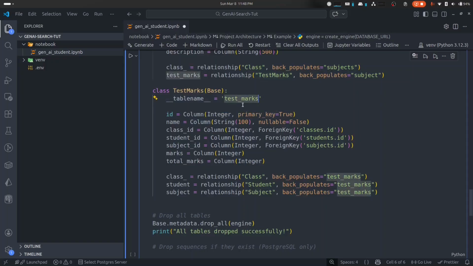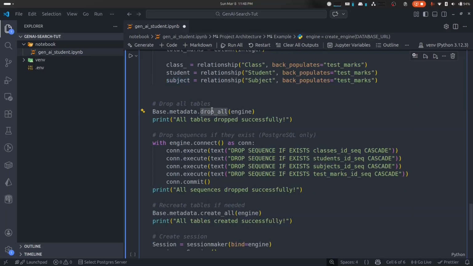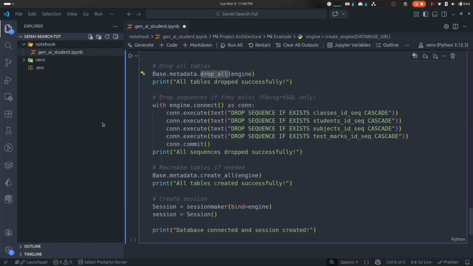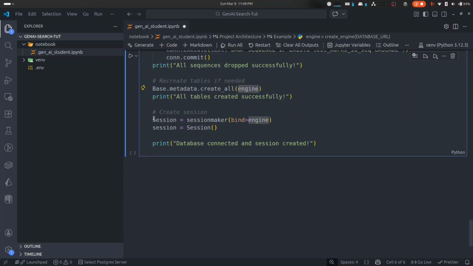Next we have this test mark model. This refers to test mark table, where we have this ID, name, the class ID, student ID, subject ID, marks, and total marks. And these are the relationship class, student, subject. Then we will be dropping all the tables, and we will be dropping all the sequence for these tables if they exist. And then we will be creating all the tables with the help of the Postgres database connection. Then we will be creating a session to query the database, and also creating the data.